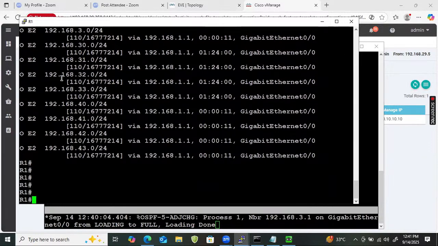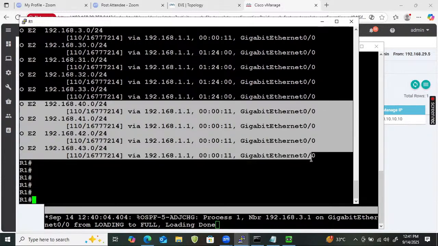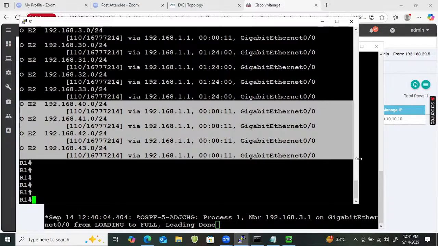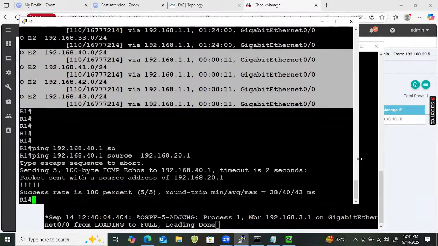40.41 we are getting, guys. Hello. Yeah, if I'm trying to ping 192.168.40.1, with source IP 192.168.20.1, it's reachable now. And total how many T-locks you will get, you are going to check it on the vSmart.